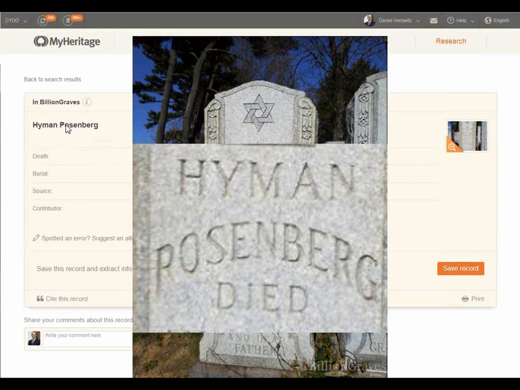In this case, somebody transcribed this as Heyman Possenberg, when if you see here on the zoom in of the tombstone, it's actually an R. It has a little leg right here, which says Rosenberg. Okay, so there was a mistake. How can I fix it?